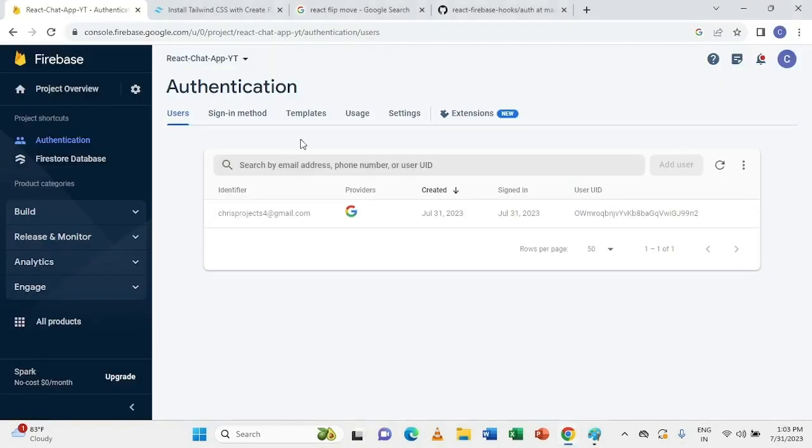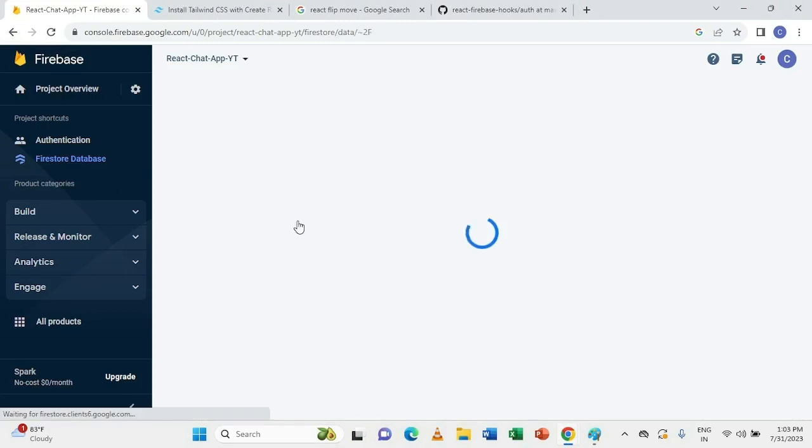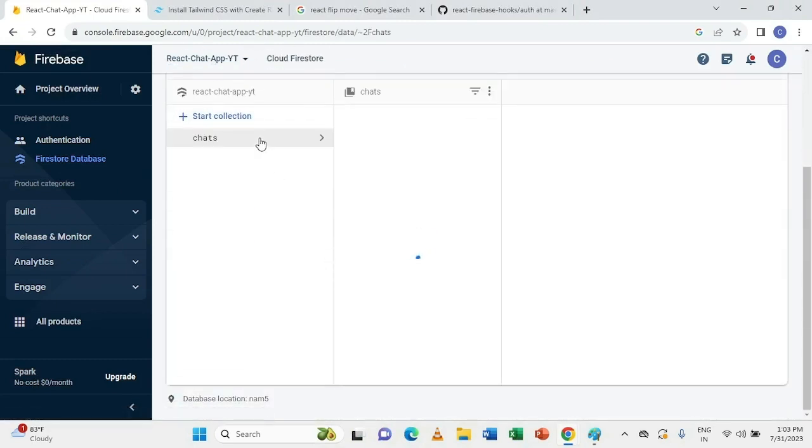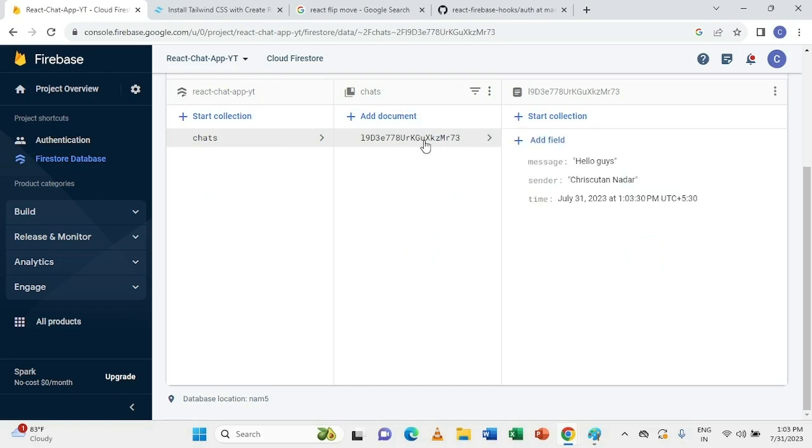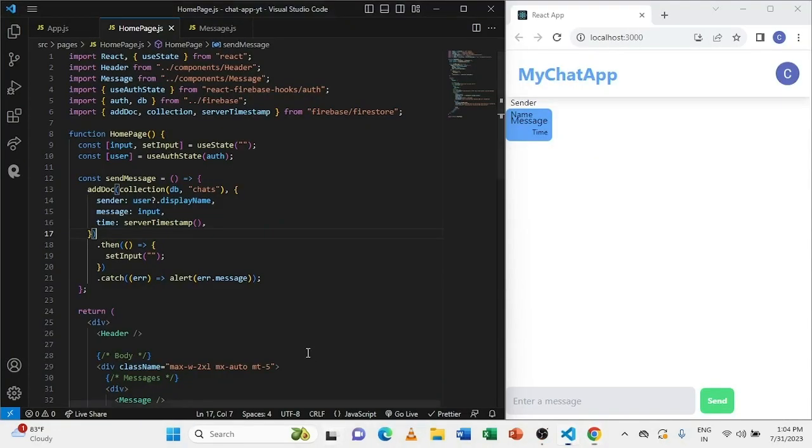If I go to the Firebase datastore now, you will see a chats collection. Inside this, we have one document with this chat ID. This is the ID of this document. If you know SQL databases, you must have learned about the primary key, which is unique for each record in a table. Similarly, here we have this ID, which is unique for each document, and this is some random ID generated by Firebase itself. And we have this hello guys. Sender name is Chris because that's the account I logged in, and this is the server time at which it was sent. So that did work properly.